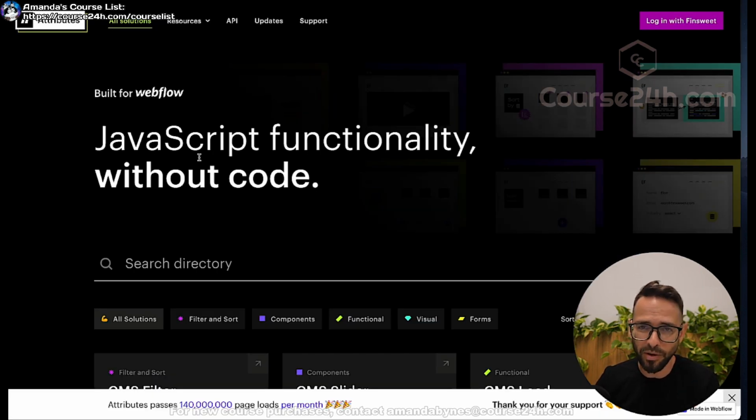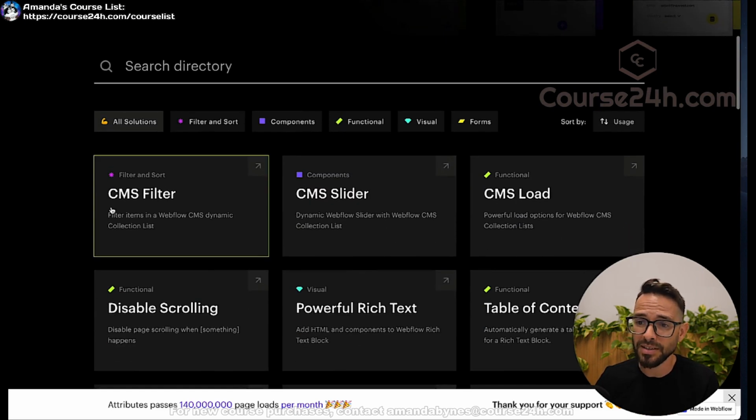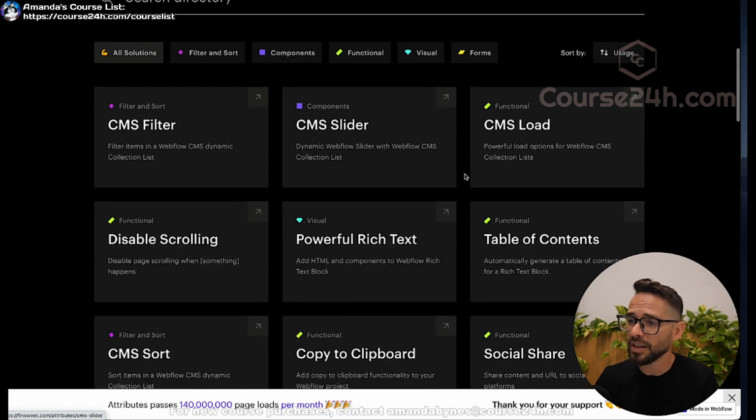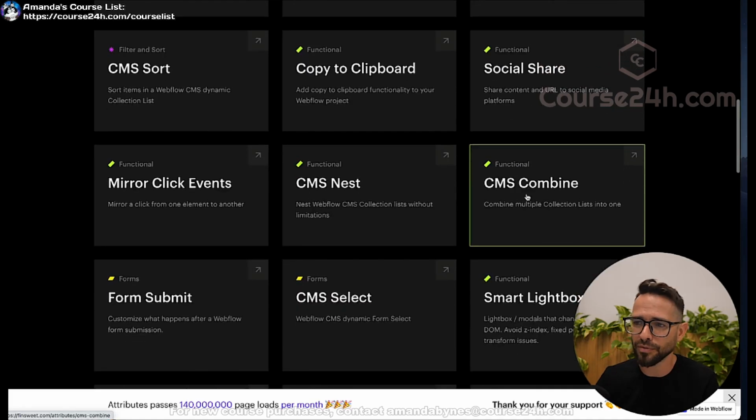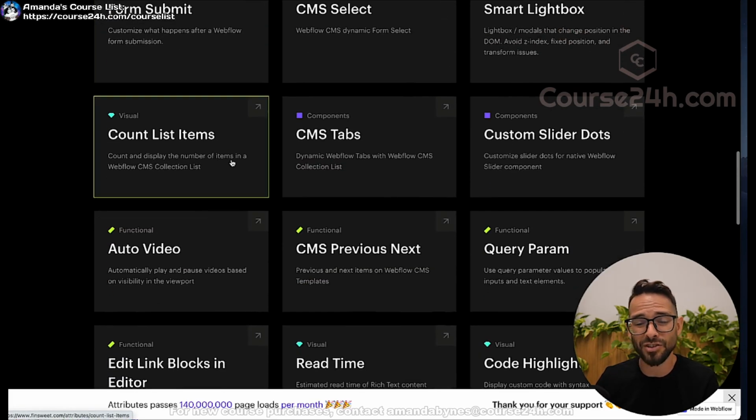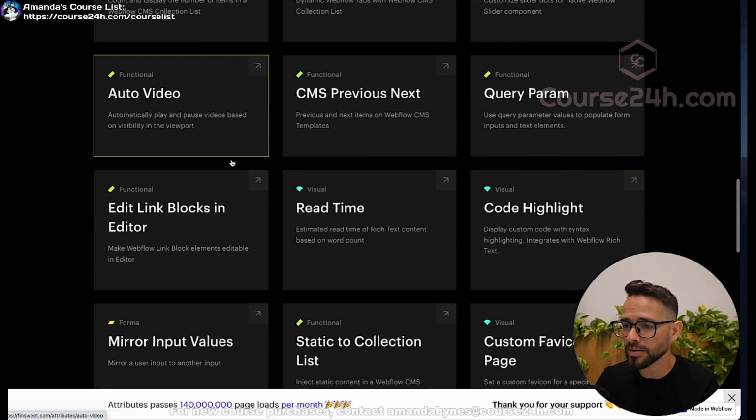Now, if you're in the Webflow space, you might have heard about Finsweet. If not, you will hear about them because they're pretty big in the Webflow space. They're basically a Webflow agency, but they're releasing so much free resources for the community, and it's super, super helpful. They've got tons of stuff here, and you can see CMS filters, CMS sliders, a lot of cool stuff here, a lot of functionality that does not exist out of the box in Webflow.